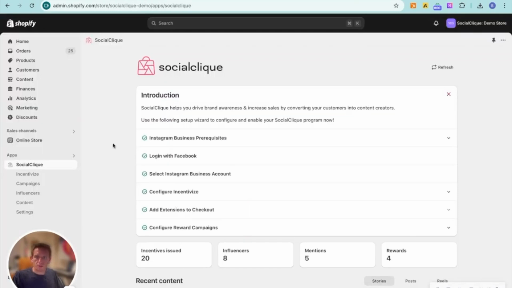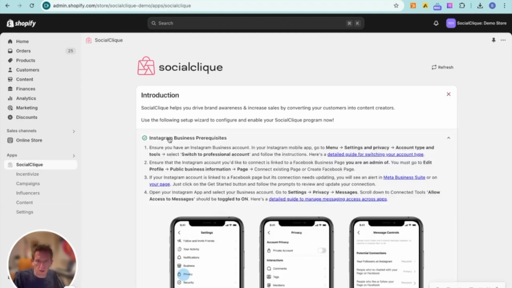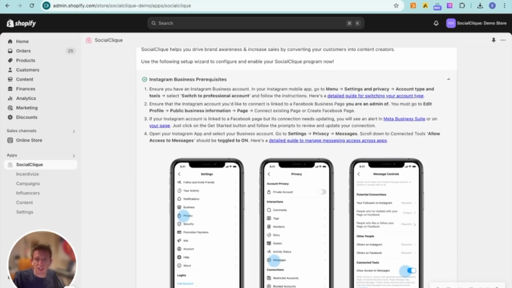The first thing you're presented with is the SocialClique setup wizard. This demo store has already completed them, shown here with the green ticks. However, they are incredibly easy and take less than 5 minutes. The first three things you have to do is just read some initial settings that you need to ensure are enabled on your business account.